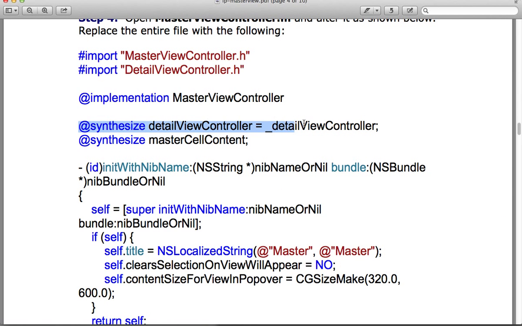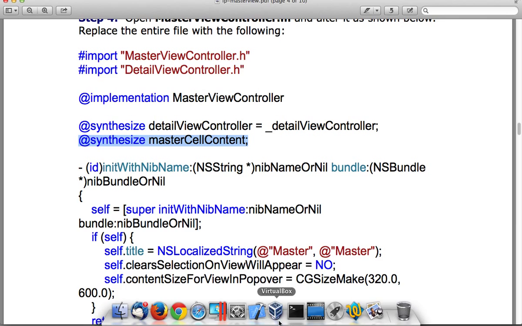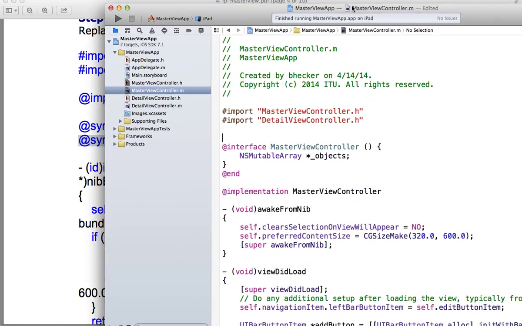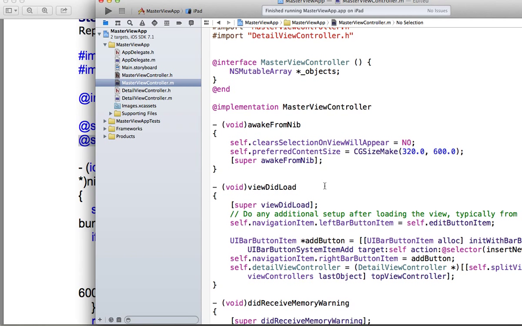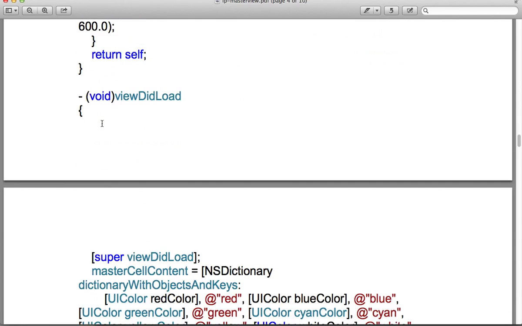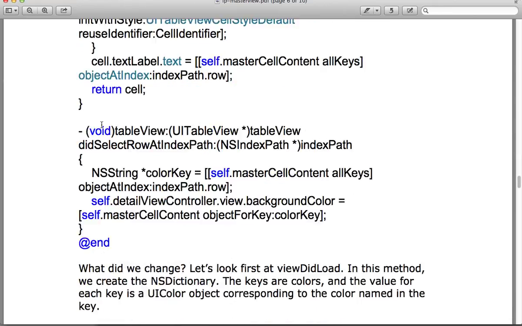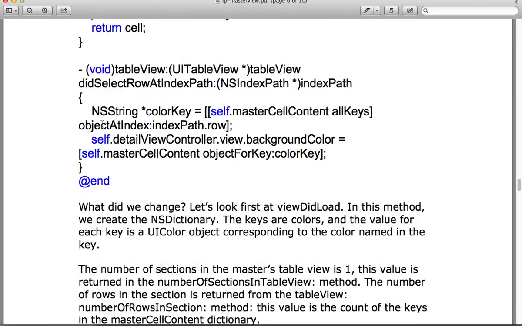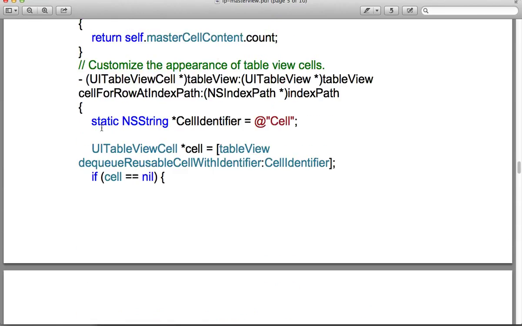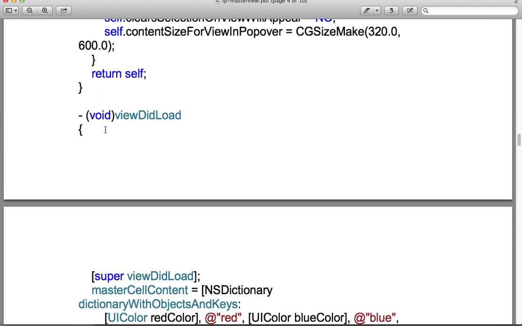So if we synthesize now the master cell content, we can synthesize this one. Let's see if we have another synthesize down here. We don't. So I'm going to put both of the two synthesizes in here. Actually, I am just going to replace. I'm just going to take the whole file out and replace it with this one, just to see first of all if it works. But before I do that, let me just go through what's in here.